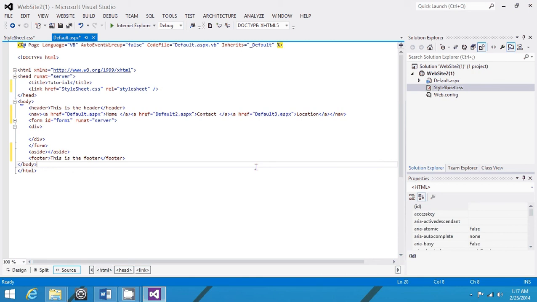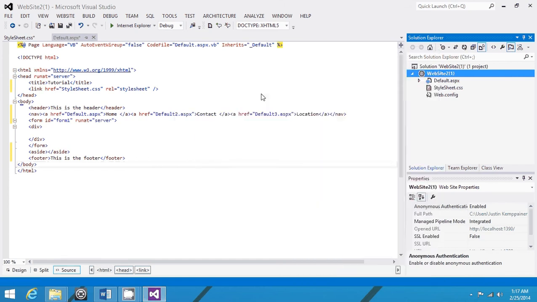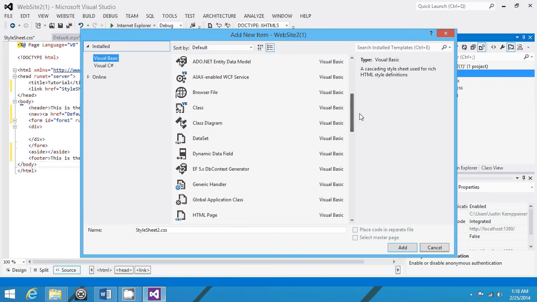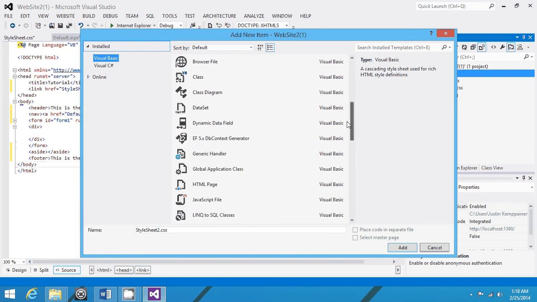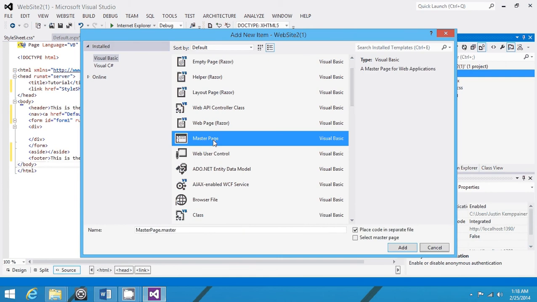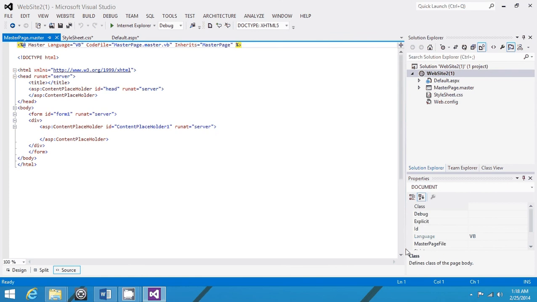Next, we're going to add a master page to the web project. To do so, we're going to go back to the Solution Explorer, right-click on Website, go to Add, Add New Item, and then we're going to scroll until we find Master Page, which is... there we go. And for the name, we'll just leave the default master page.master name and go ahead and click Add. Alright, now we have a master page file that other pages can inherit from.